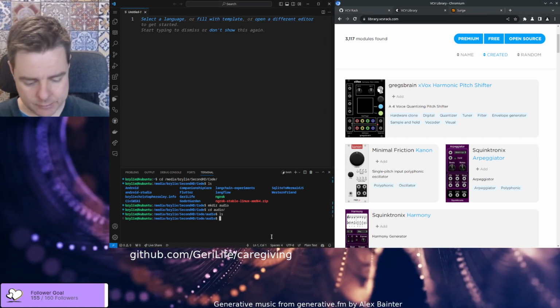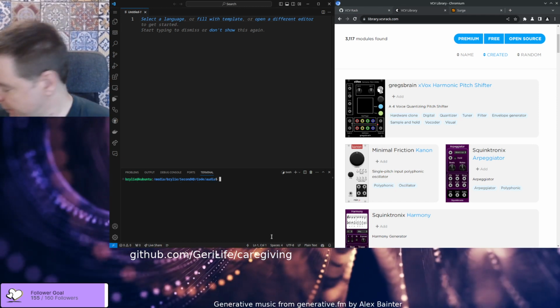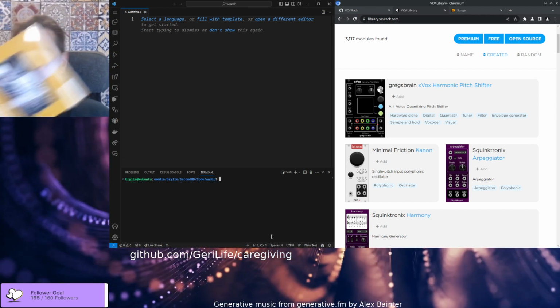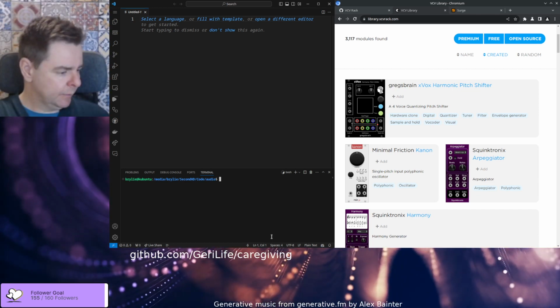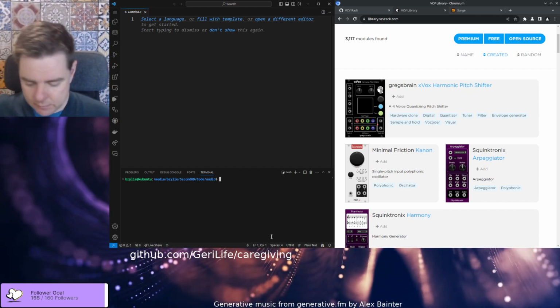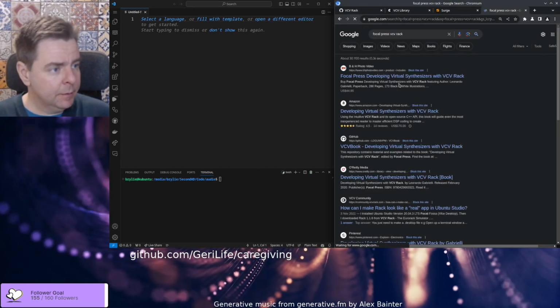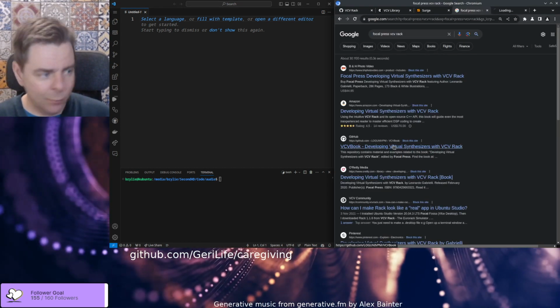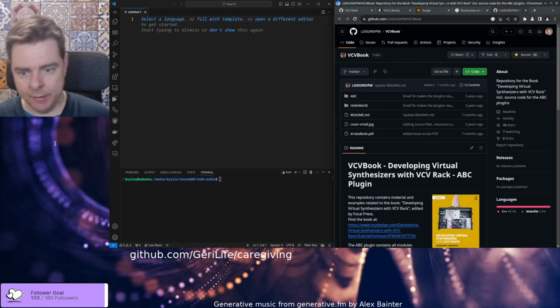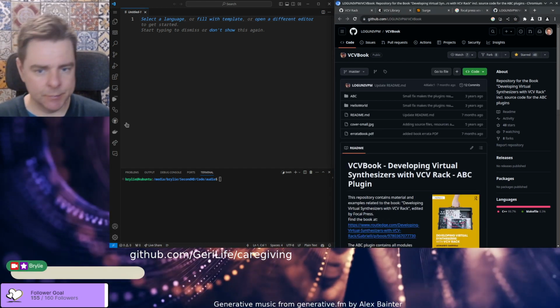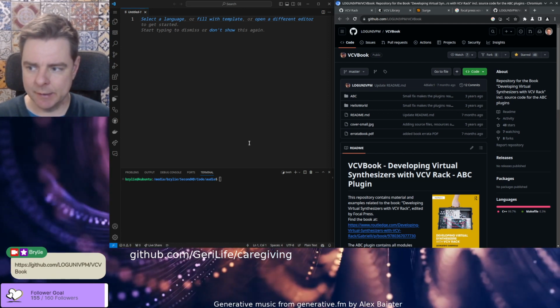So what I need to do is check out, I've got an empty directory here, and I'm using this book, Developing Virtual Synthesizers with VCV Rack. It's really good, from Focal Press. And basically, all of the code in the book is open source. That's a really good thing for me, because I'm pretty big into open source and big into audio synthesis as well.